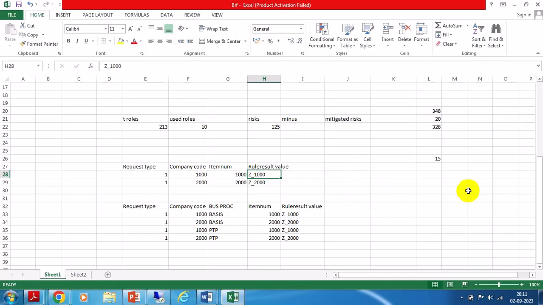So the goal is to create a GRC request automatically based on the decision table. Correct? Yes, complete. Okay. The core logic is the decision table. But what are the input values? What are the output values? We have to design based on the customer requirement.